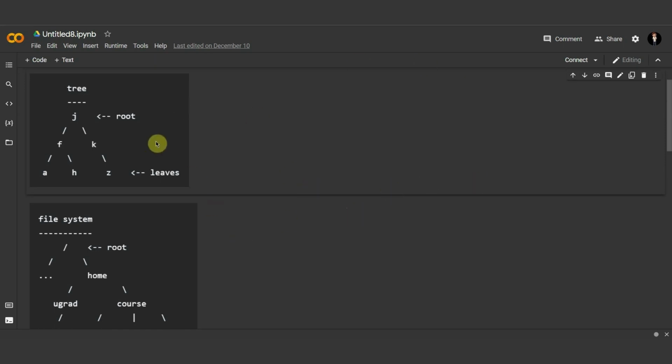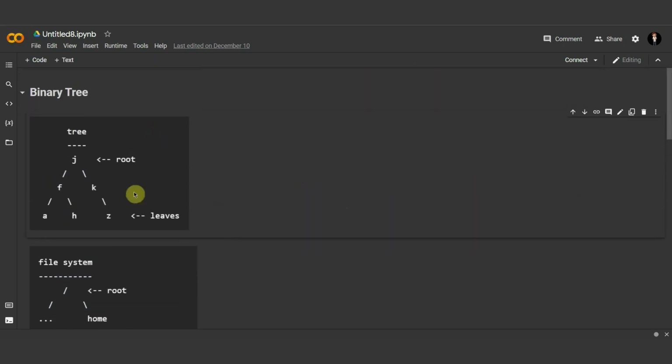First, let's look at this diagram. This is a tree where J is the root node, and as the root node it must be placed at the top of the tree. J has two children, F and K. These are the children of J, and J is the parent of F and K. F has A and H as children, and K has a child Z.